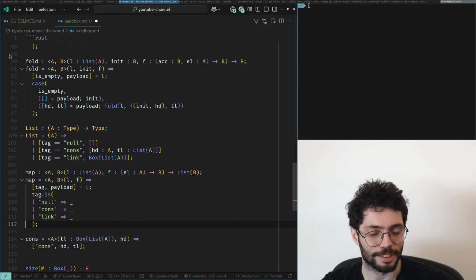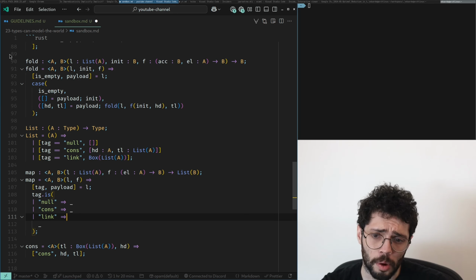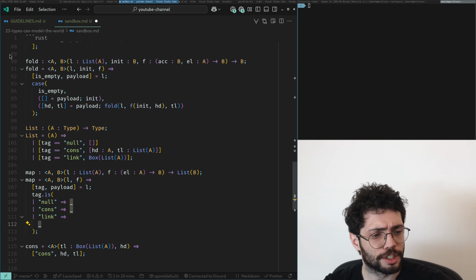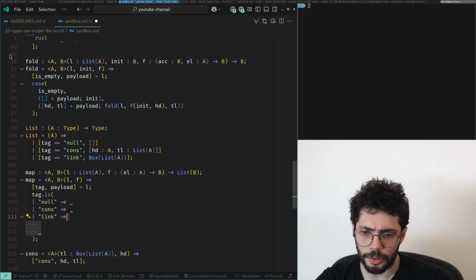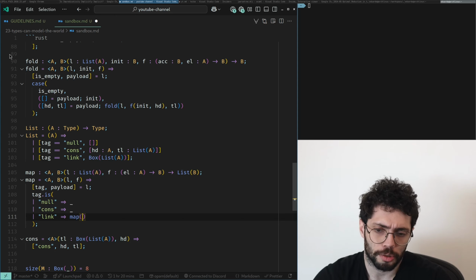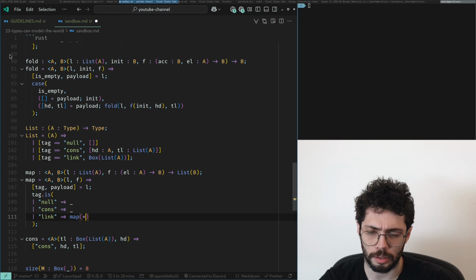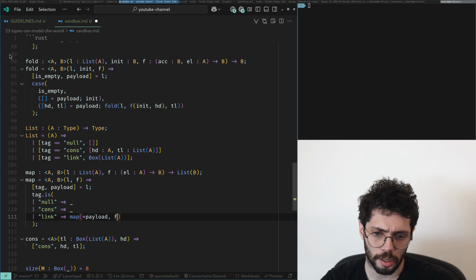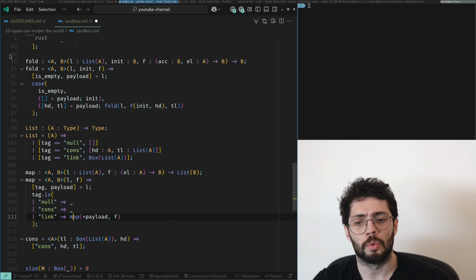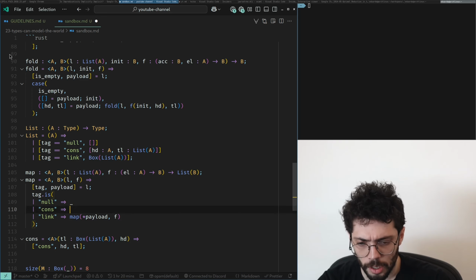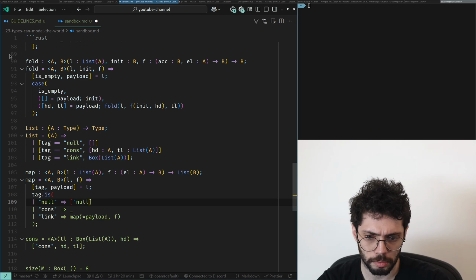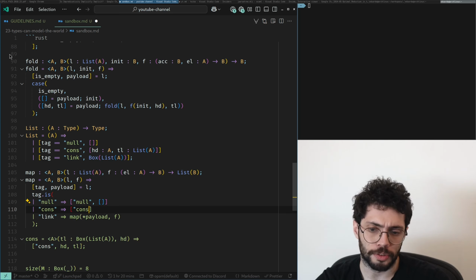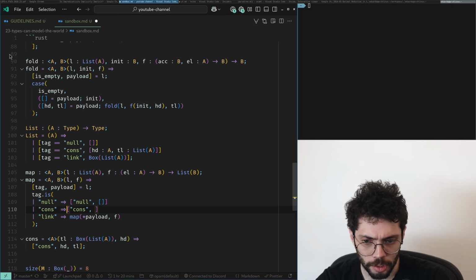The nice thing about this is that I know the payload is just a list, so I just need to dereference the list. If this is link, I'm just going to do payload and f. Now, what if this is a cons? What if this is null? If this is null, I just return null and empty, not a problem. And if this is a cons, I'm going to return a cons of something, of course.